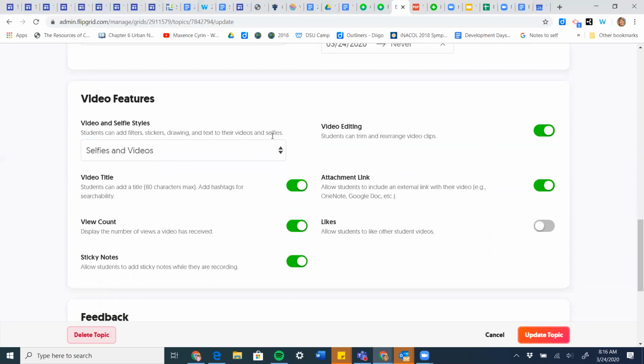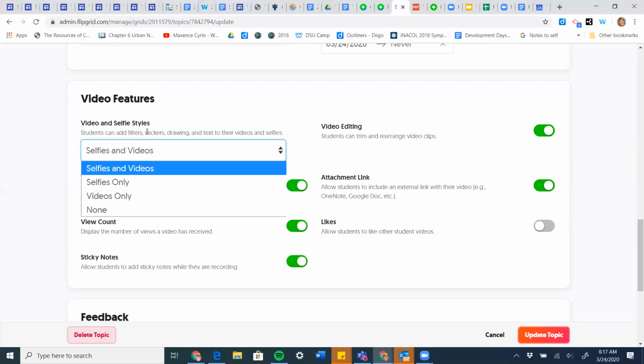The video features are where we get into the really fun stuff. This is where it can be really distracting or really cool, depending on how you look at it. So you have here the video and selfie styles. Your option is students can add filters, stickers, drawing, and text to their videos and selfies. You can say to both, to selfies only, to videos only, or to none of them. So you have options for doing that.